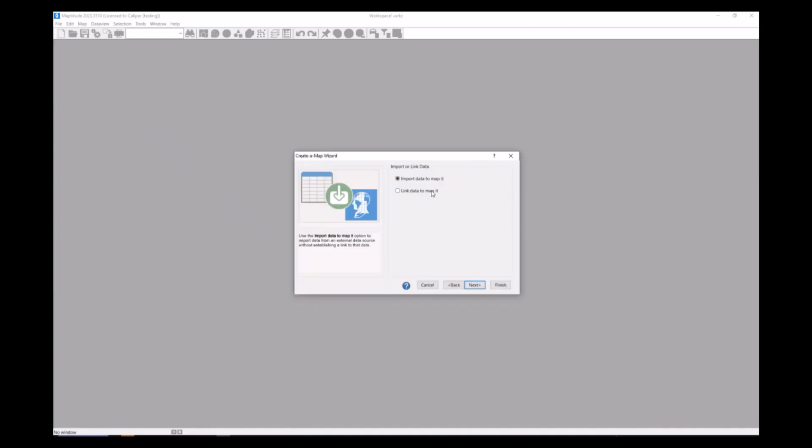Next, I have the option to link our data. Linking means that if I make changes to the Excel sheet, I can have the map in Maptitude update to reflect those changes. So if I remove a customer from that Excel file, if I add another customer, if I change an address or change the name, then all of those changes will be reflected in the map.